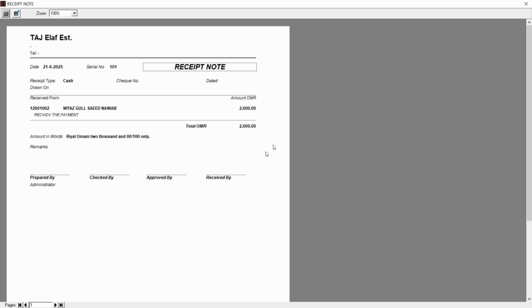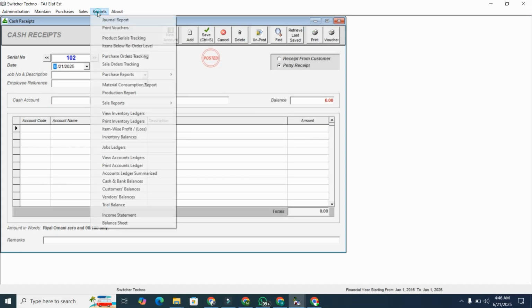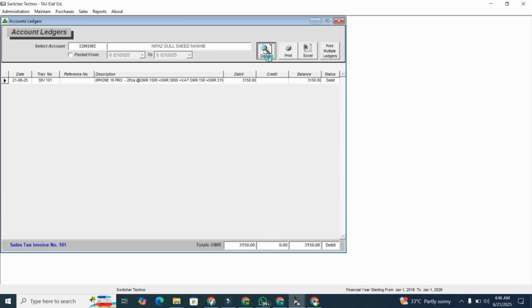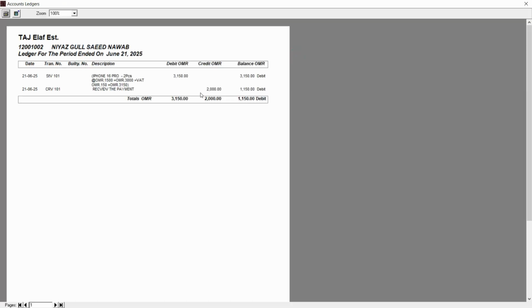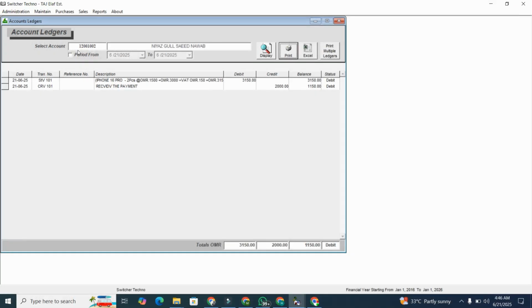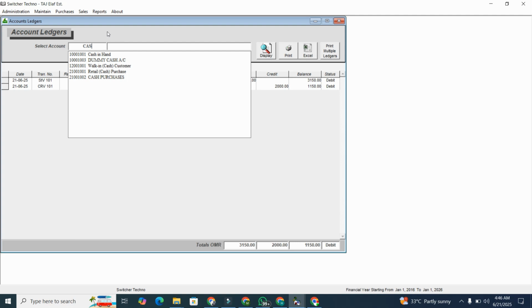This is the payment receipt note. Now if I go to the ledger again, it will show me that we have received the amount. Here you go. Now you can see our balance is 1150. We have to receive more. If you want to print this ledger, you can print this ledger also. So here you can get every kind of ledger like cash, bank, each and everything.